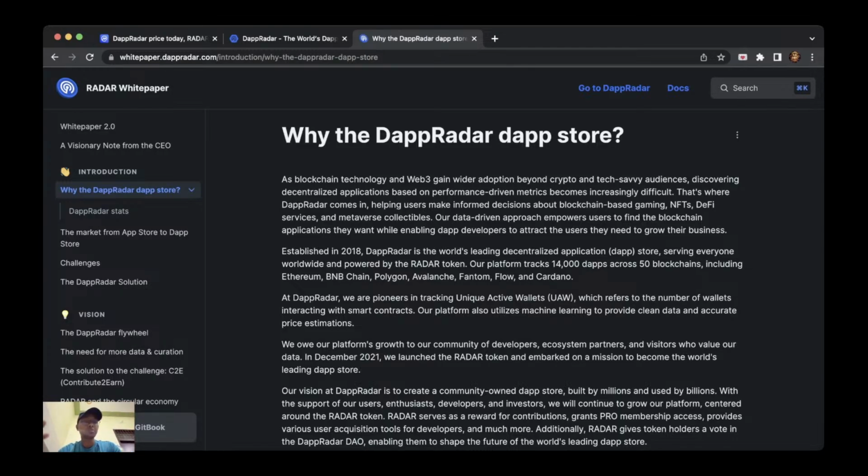Established in 2018, DappRadar is the world's leading decentralized application, Dapp Store, serving everyone worldwide and powered by the Radar token. Our platforms track 14,000 DApps across 50 blockchains, including Ethereum, BNB Chain, Polygon, Avalanche, Phantom, and many more.